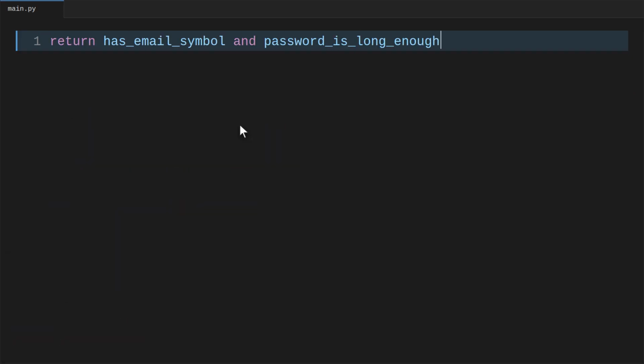Let's break down the output. Alice is accepted because both rules are true. Mark is rejected because the email is missing the @ sign, and Nina is rejected because the password is too short.